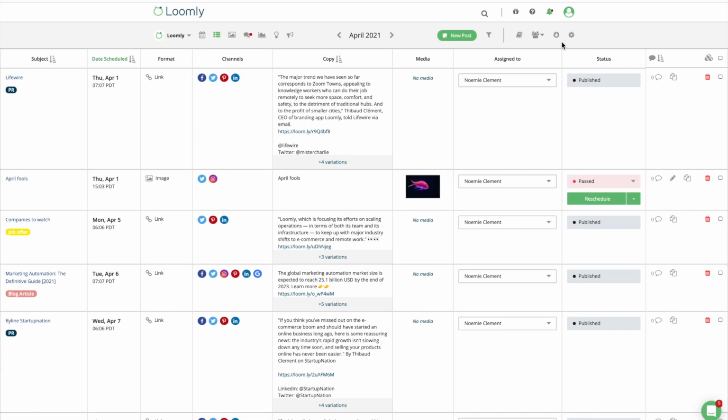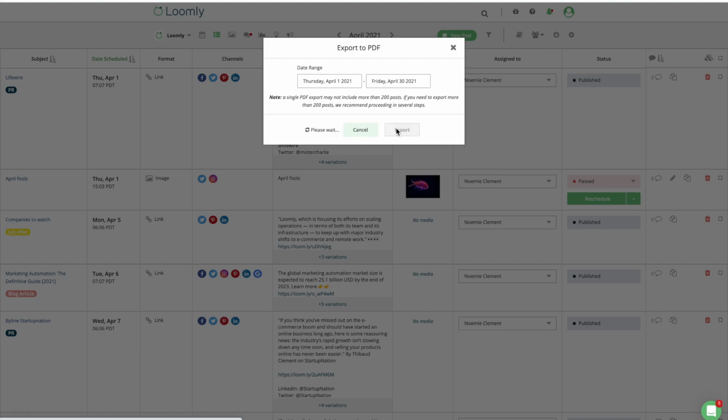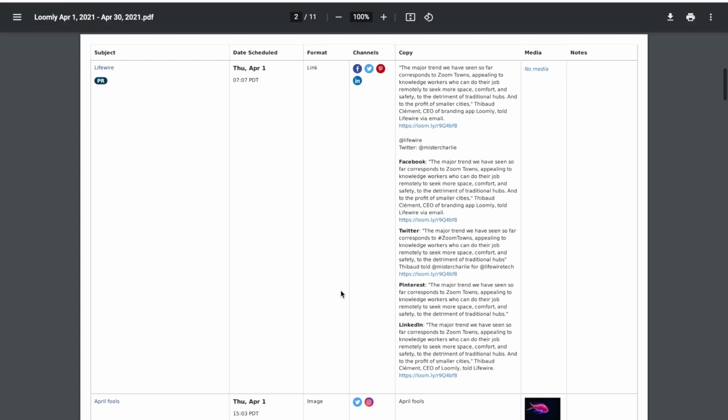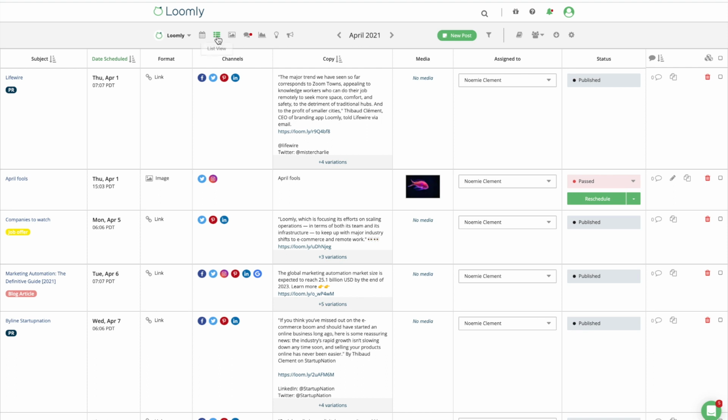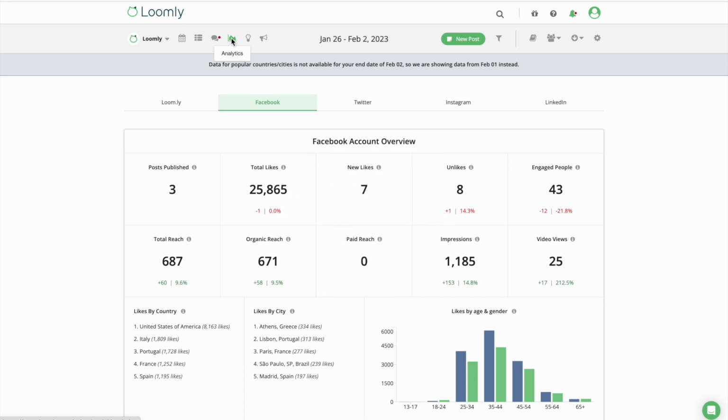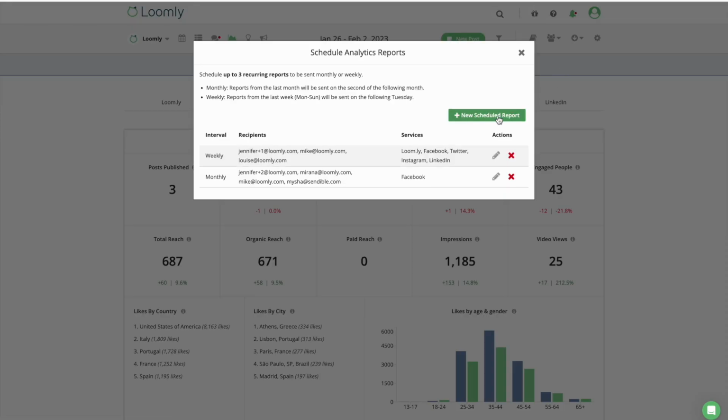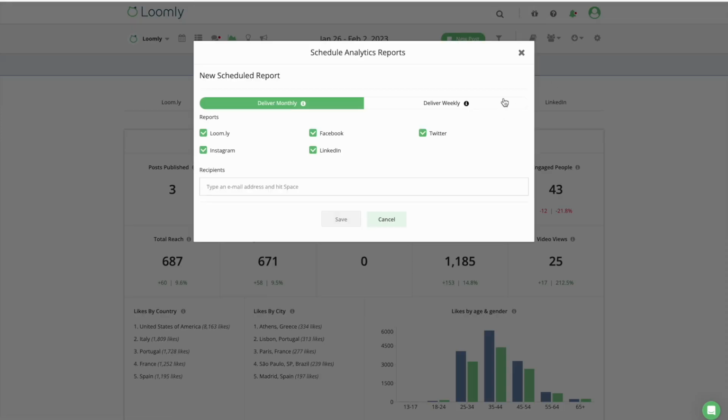When necessary, you can extend collaboration offline with our content export feature and get an overview of your activities. You are able to export list view, calendar view, and post view as PDF files, and advanced analytics as a PDF or CSV file. You can schedule up to 3 recurring reports per calendar, which we can send on a monthly or weekly basis.